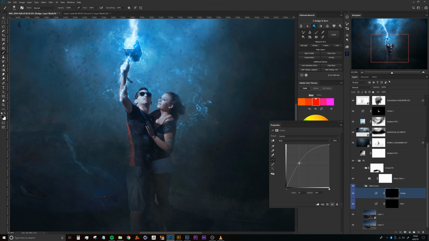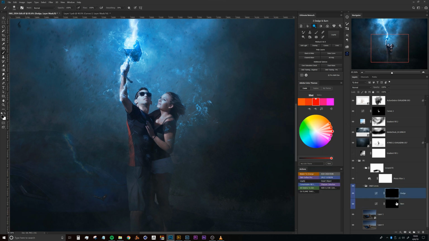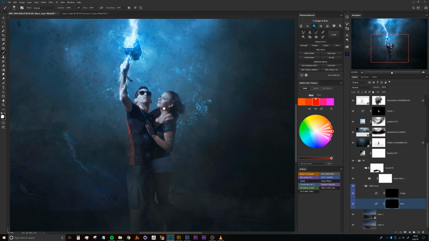And then you can see that, say for dodge, for this one here, I'll actually bring this up a little bit because I know that I want the exposure higher. But for dodge, it will just increase the exposure in the image. And then for burn, it'll darken the exposure here. And these are already set to having black layer masks. So all you have to really do is just grab a brush with white as your foreground color and then begin painting where you want these effects to happen.